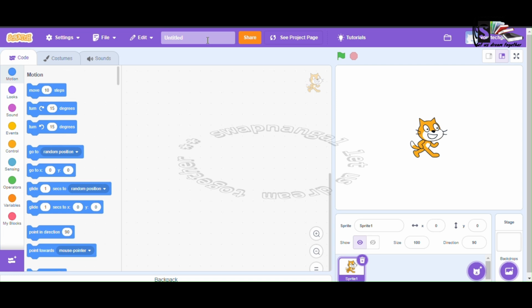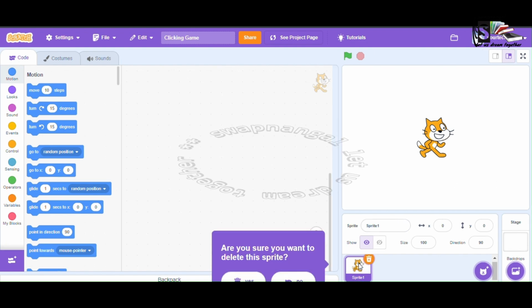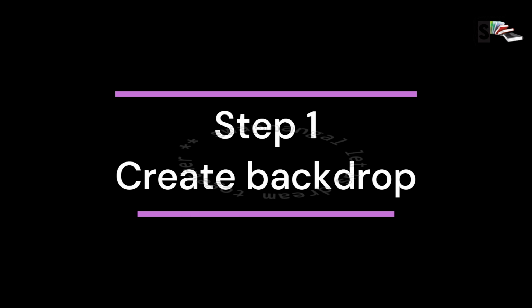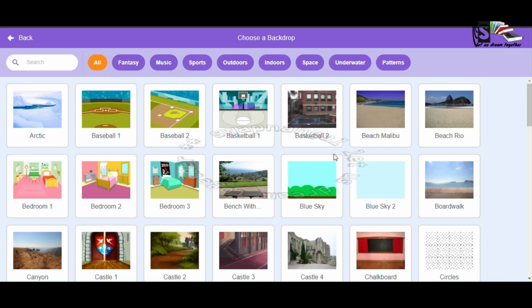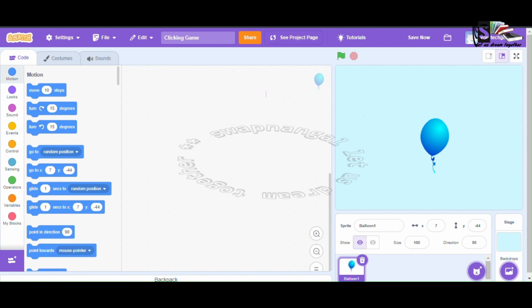Okay, so the first thing we're going to be doing is to write the heading for our project. So let's just say clicking game. Okay, now that we wrote that, let's quickly choose a backdrop, okay? You can choose any backdrop you like. I'm going to be going with the blue sky.